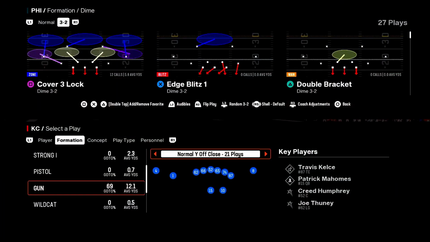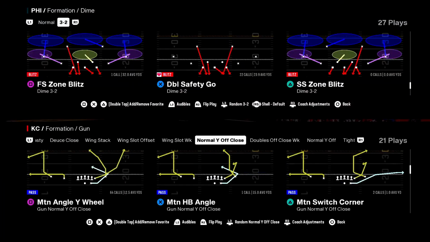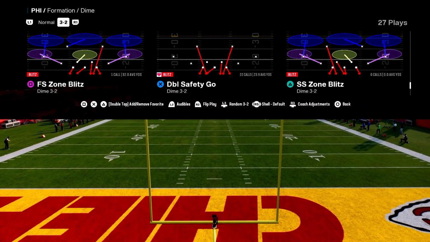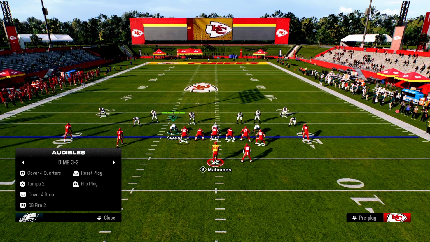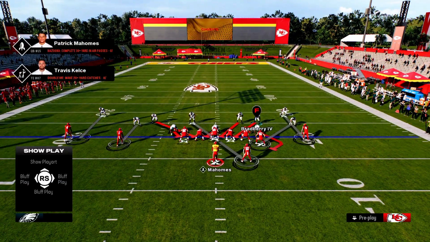My general recommendation is actually to flip your double safety go. And I'm going to show you one little thing that this is going to do that's going to make this significantly better. When you flip your double safety go, what that typically is going to do is take this safety on the right side and put him in the best position, in my opinion, to be able to defend the tight end out of normal Y off close, as well as the tight end out of trips set and flex.